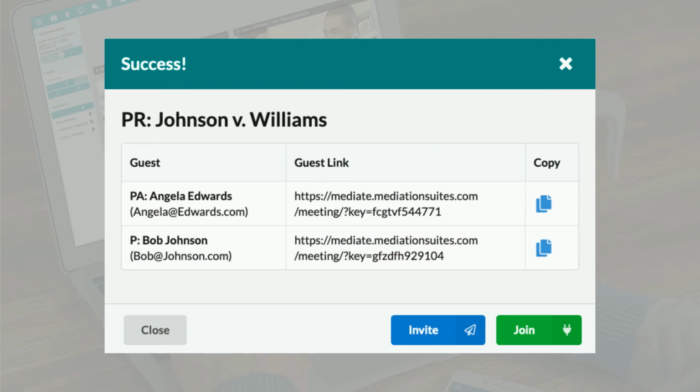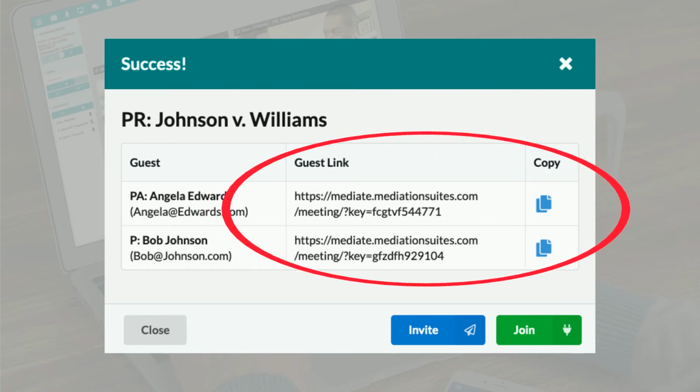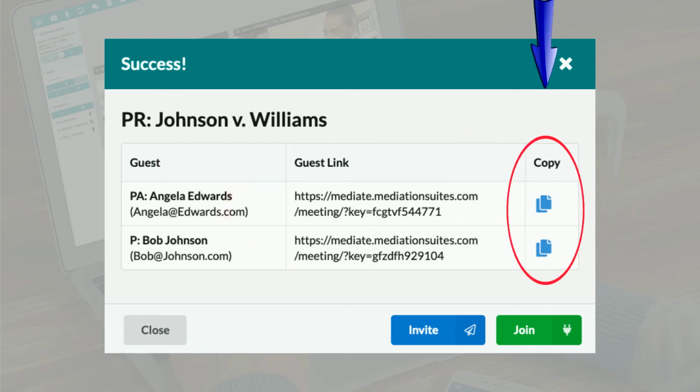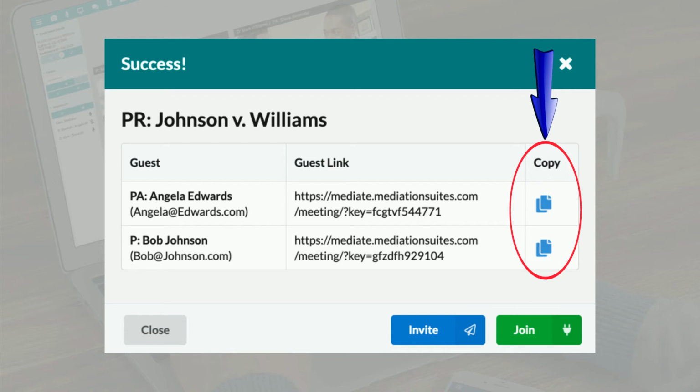Success! You've created the room. In this case, it's the plaintiff's room for the Johnson versus Williams mediation. Here you can also see the private room keys created for each of the participants that you're inviting into the room. If you like, you can copy and paste each of these links onto a separate document for quick access.